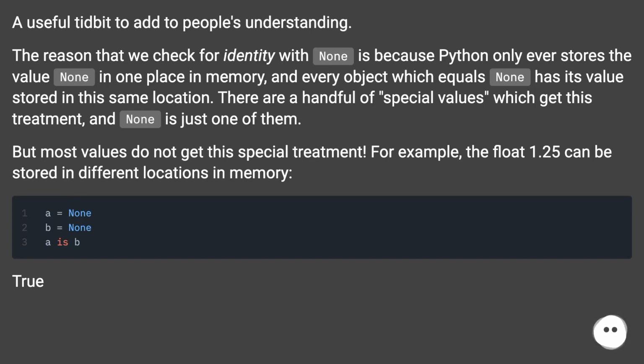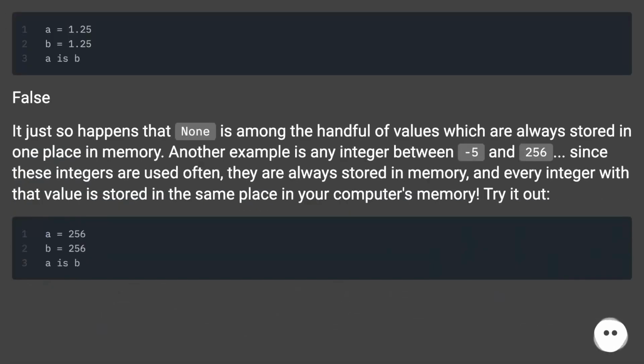True. False. It just so happens that None is among the handful of values which are always stored in one place in memory. Another example is any integer between -5 and 256. Since these integers are used often, they are always stored in memory, and every integer with that value is stored in the same place in your computer's memory.